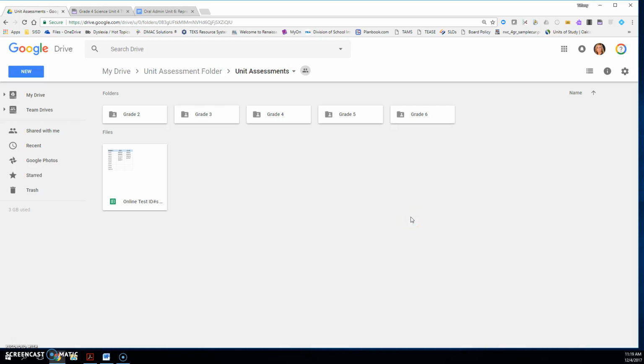Today I'm going to show you how to use the Read and Write Chrome extension to provide oral administration on your unit assessments. Every Google account in the district already has access to this tool. It was pushed out to all student and all teacher accounts.